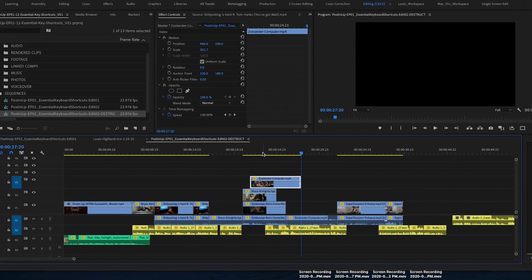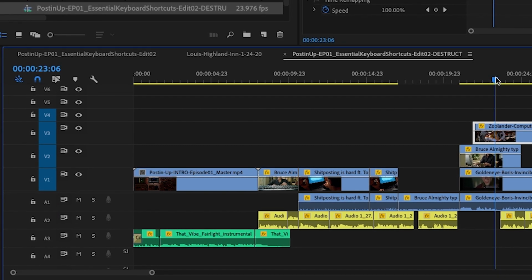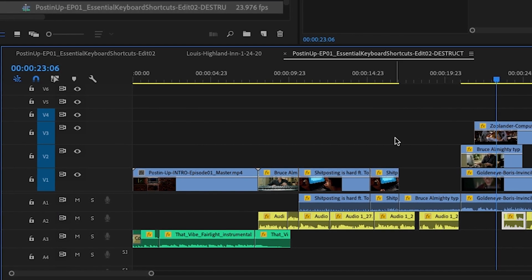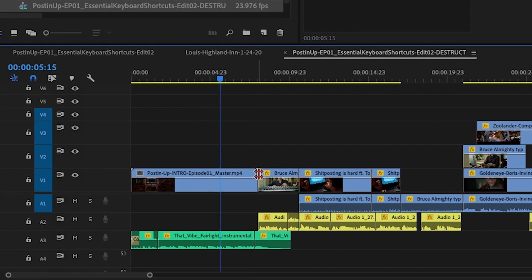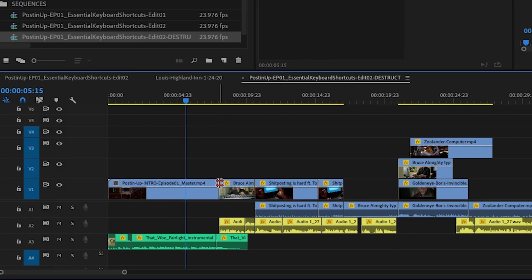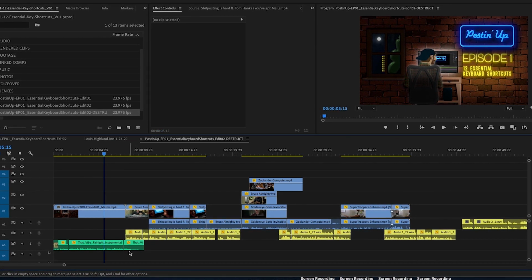Guess what? You can make it yourself. And that's what I did. I just used the number keys. So 1 through 8 will turn on or off any of the video tracks. And then Option 1 or Alt 1, if you're on a PC, is gonna do that for the audio tracks. Option 1 through Option 8.